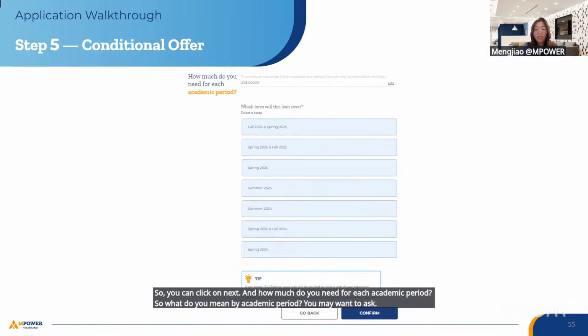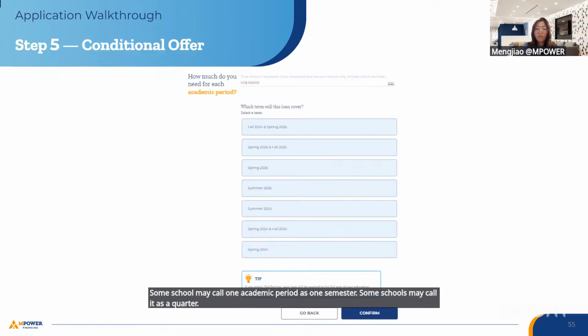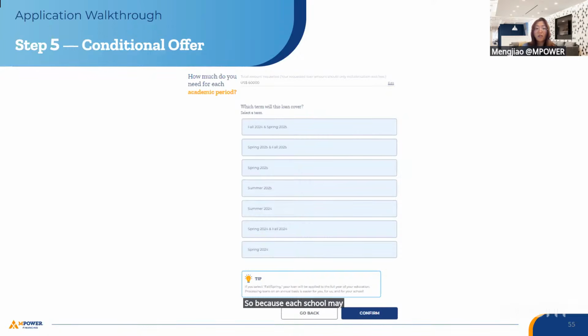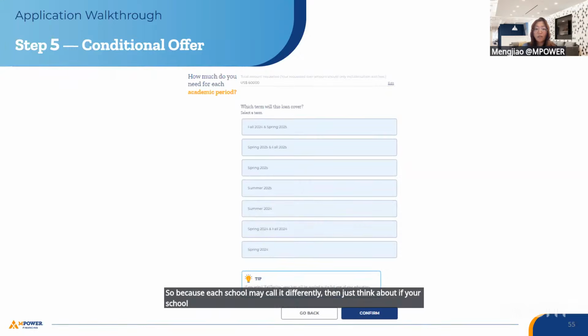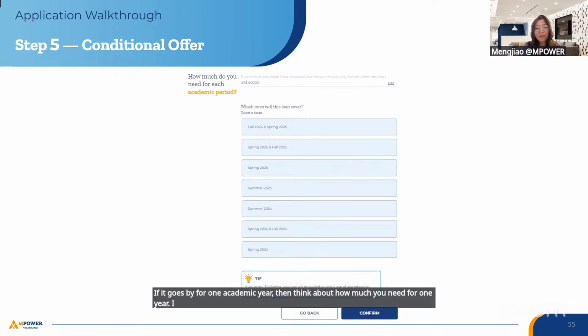Academic period depends on your school. Some schools may call this differently. Some schools may call one academic period one semester. Some schools may call it a quarter. Because each school may call it differently, just think about it: if your school goes by semester, think about how much you need for one semester. If it goes by quarter, then how much you need for a quarter. If it goes by one academic year, then think about how much you need for one year. I hope I'm not confusing you, but this is very important for us to understand.